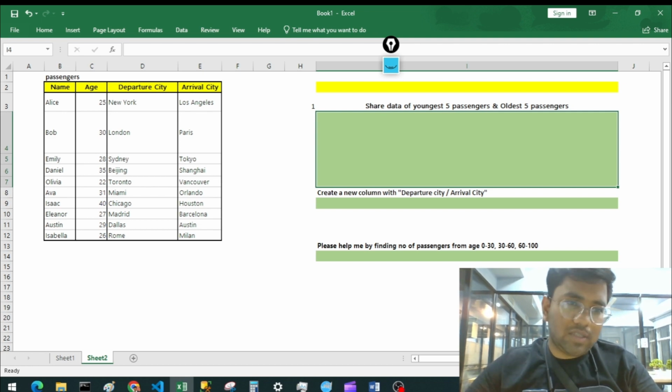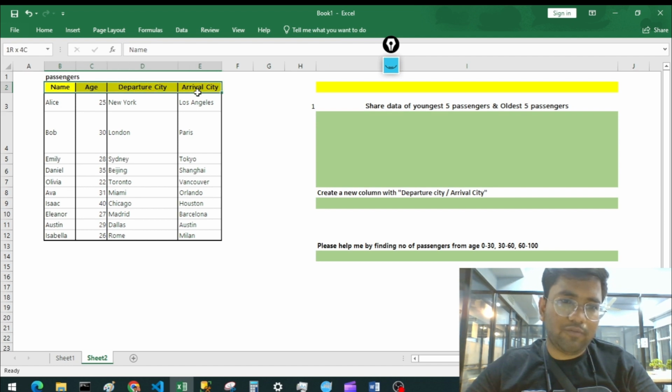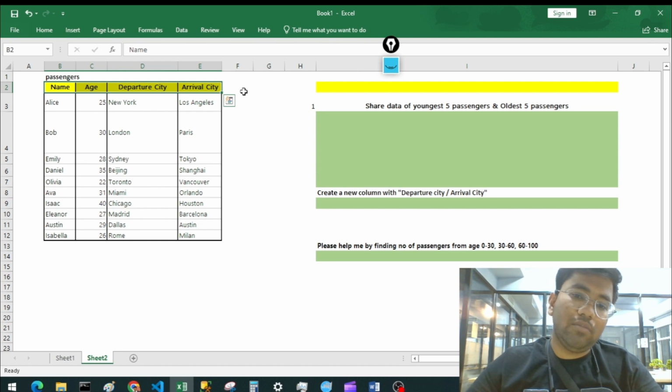Okay, so this is the passengers data set. We have the data of passengers. This is the data set which I have created by myself, and we have name, age, departure city, arrival city. So we have prepared this data set, and I'll be sharing the SQL file as well, I mean all the SQL commands, so that you can replicate the things on your system on the SQL server. You can check the eye icon which might be visible to you or the description box to go through that video to set up this whole database on your end.